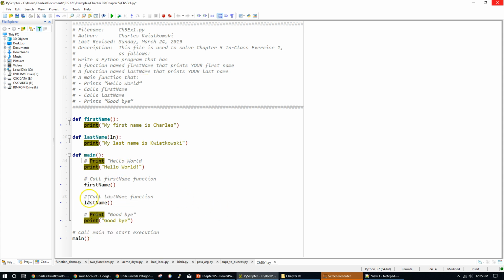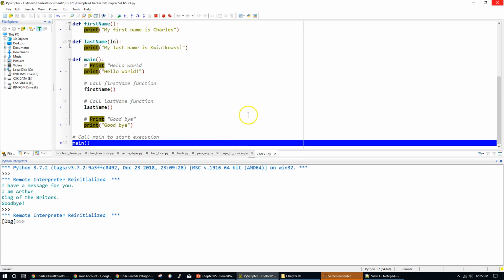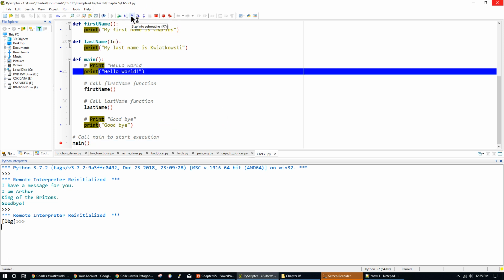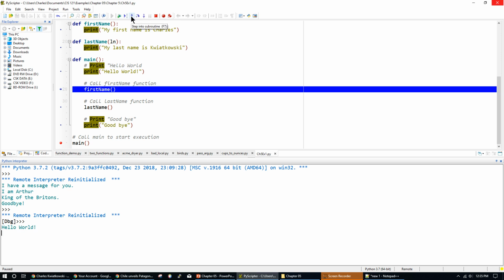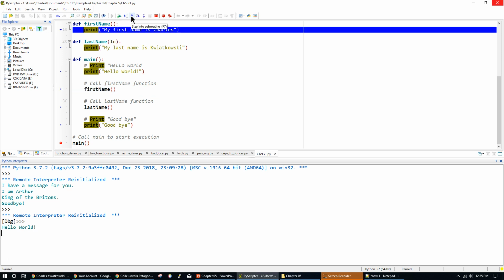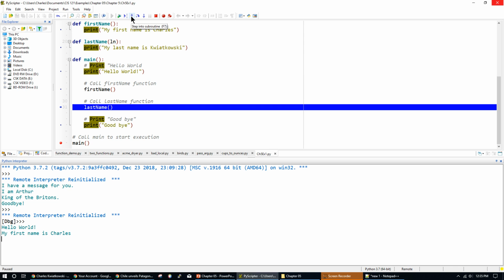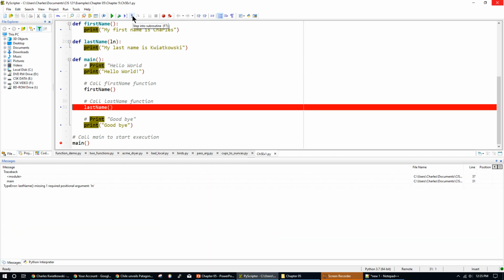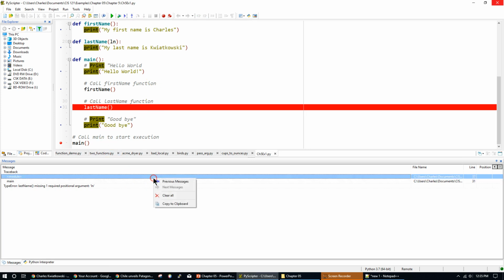So let's put a breakpoint here. Oh, and notice I also call main at the end of my program. So I'll put a breakpoint there, and we'll just step through quickly. So there's my call to main. I'll step in, and notice it prints hello world, calls first name, which prints my first name. Then it goes back to main, where it calls last name. Oops, and what does it not like about last name? Oh, my mistake.